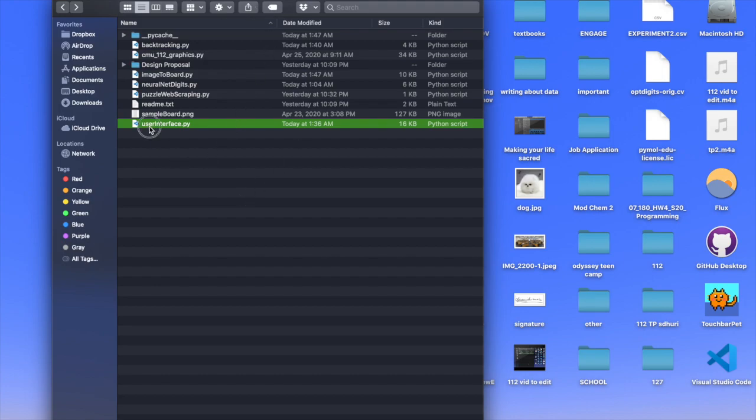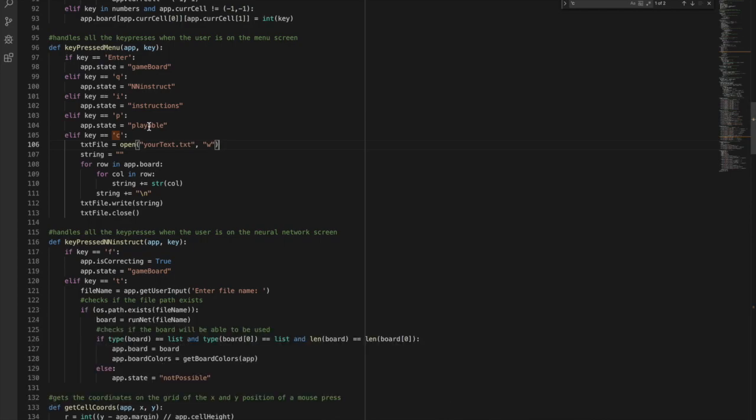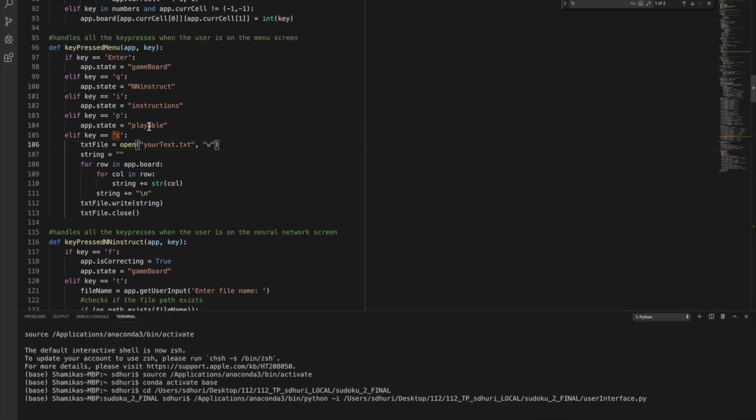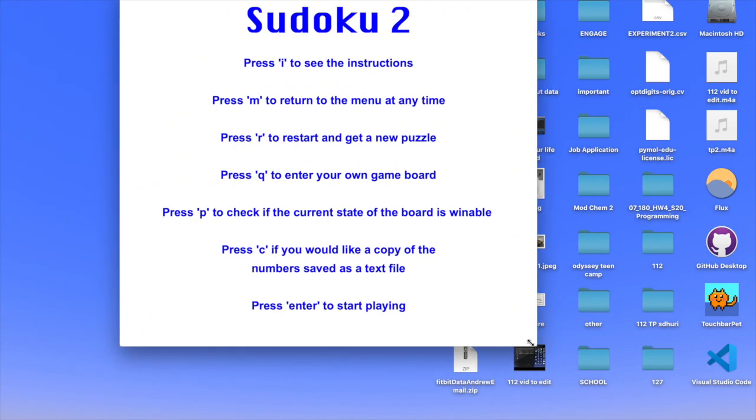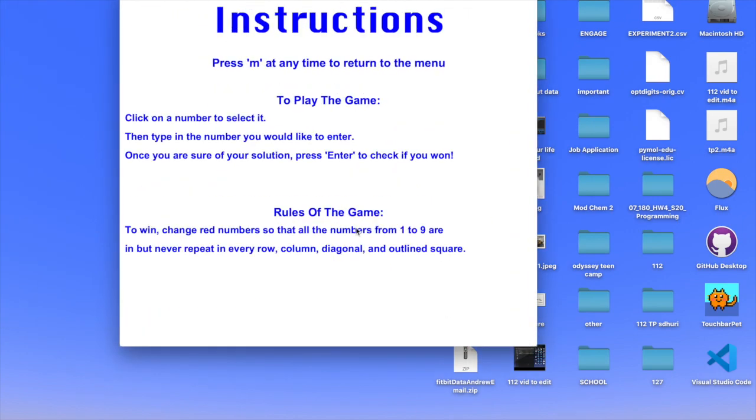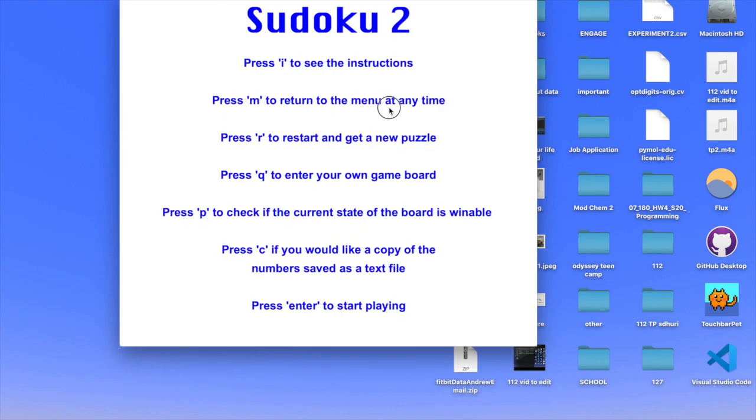So to start, we'll open up user interface.py and run this. This will take us to our main menu. Now that I'm here, I can resize this screen, and the text will resize with it. I can just hit I to see the instructions. This tells us how to play the game and the rules of the game, which I'm going to explain in just a second. I can hit N to return to the menu, and this here is just a reminder of that.